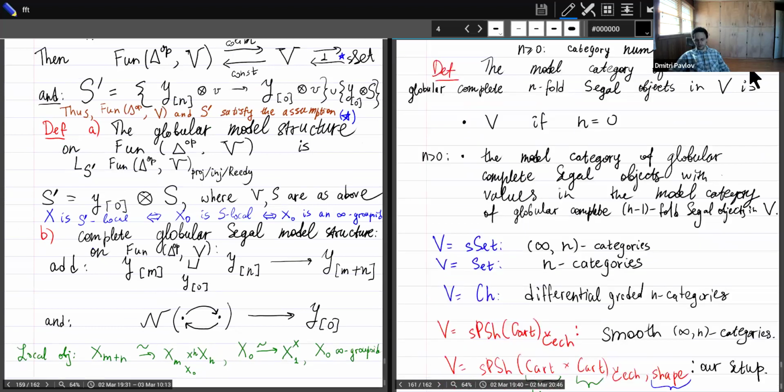All right, and now we are finally ready to iterate. So the model category of globular complete n-fold single objects in V is simply defined by iterating the construction we just discussed, the construction of part B here. Part B is really the one that matters, actually. Part A is just an auxiliary technical construction. So maybe we should box that. That's the important stuff.